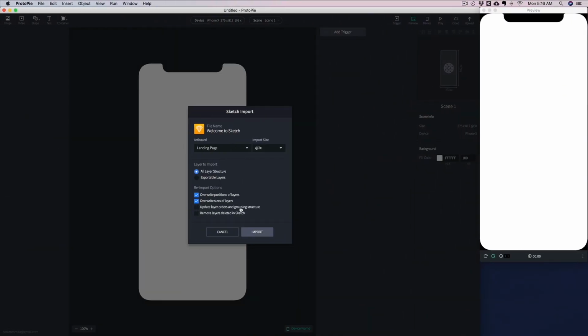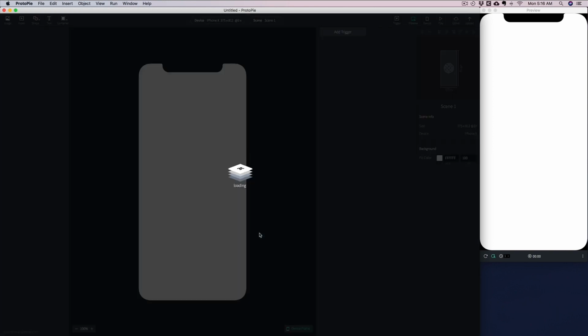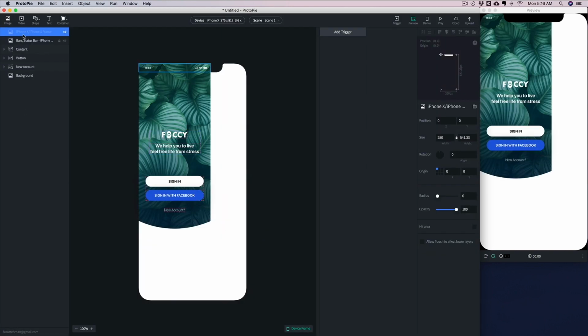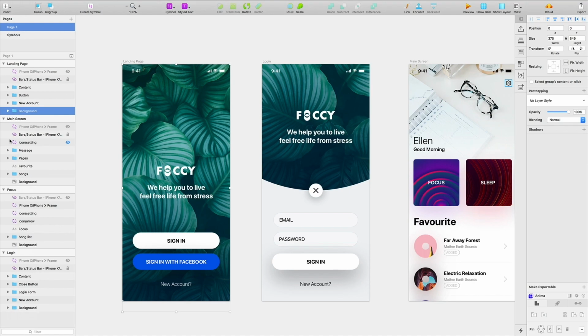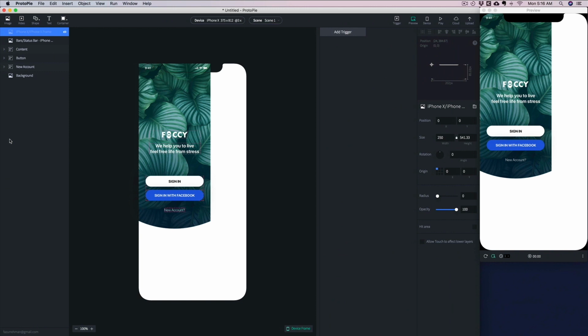Also update the layers or the grouping structure. It will help you improve your workflow, as you can see. Whatever I created over here, you can see everything is so well structured. So it's helping me make beautiful interactions, and it's also helping me make my workflow super fast. I made a little mistake over here, so just Ctrl Z.